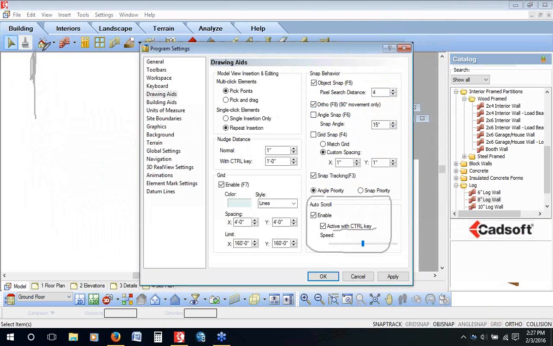If you find that, whoa, it's scrolling way too fast, that's why we have these speed controls down here. You can move it to the left to slow it down or move it to the right to speed it up. So if you find it's scrolling way too slow, move it over. And that is enabled by holding down the control key on your keyboard.